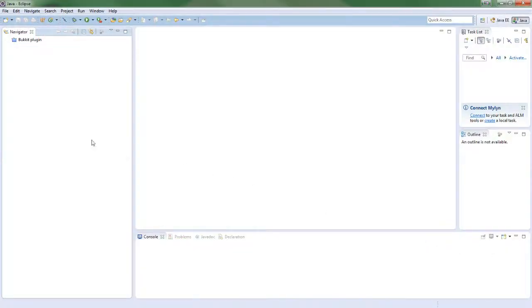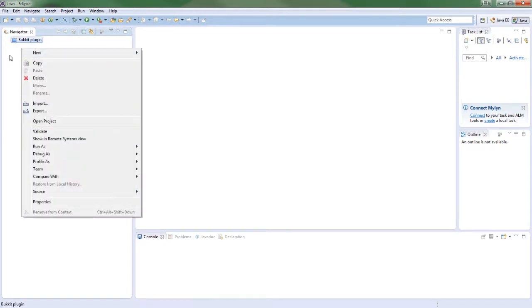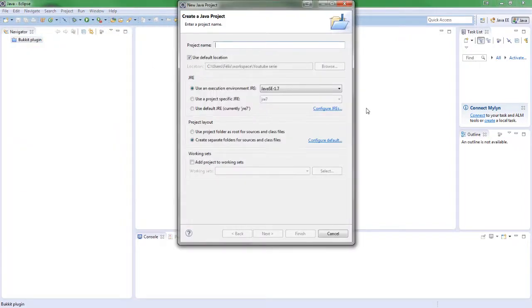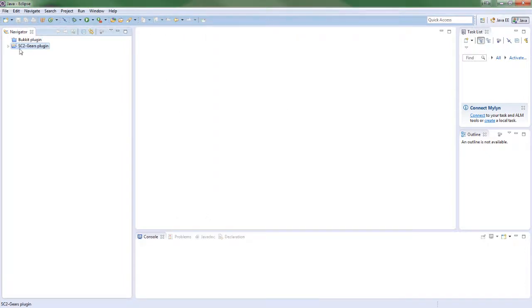We're gonna go right into coding. This is my bucket plugin, and you just want to go and create a new Java project, and you can call it whatever you want. I will call mine SC2Gears plugin, because I want to keep this organized. Alright, so open this up. It's the exact same thing as for the bucket plugins.